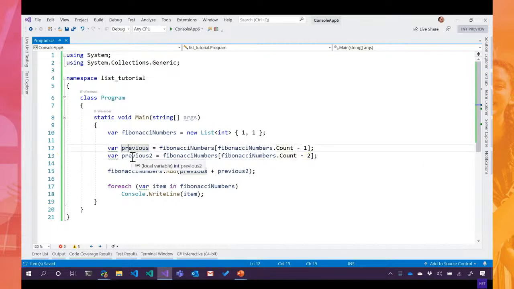Then we take the last 2 numbers, in this case 1 and 1. We add them together, like we've added integers before. And then this is the cool part. Then we add it to the list. So it's continuing the Fibonacci sequence. In this case, we then spin through it with a for loop, a foreach loop rather.